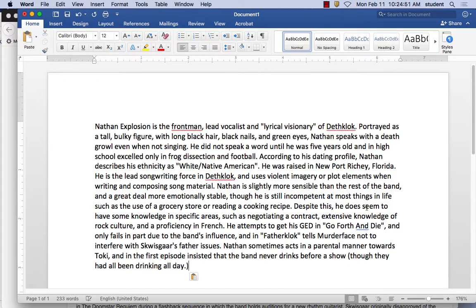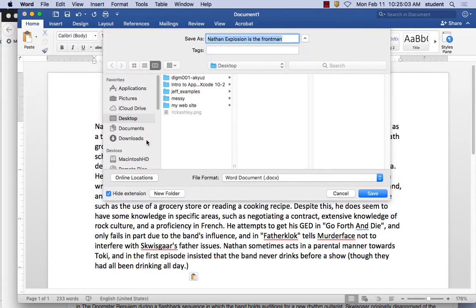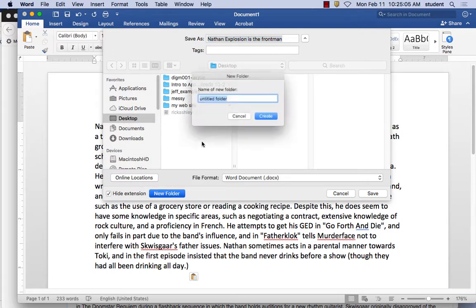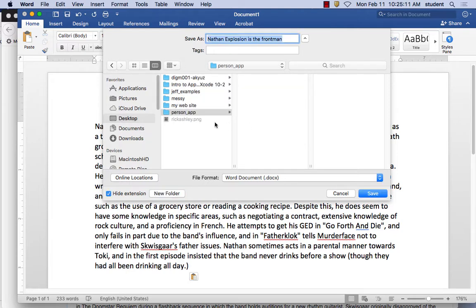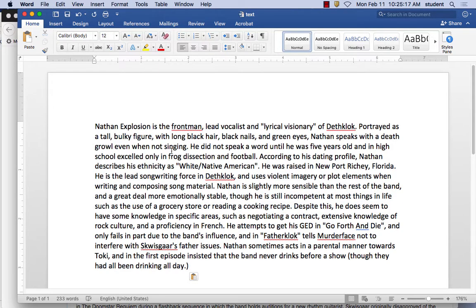So the reason why I put it in Word is maybe to adjust it a little bit. I don't know. It looks pretty good as it is. So let me save this. This is my text. Let me make a new folder. This is person app. And let me save this as text. So I have some text.